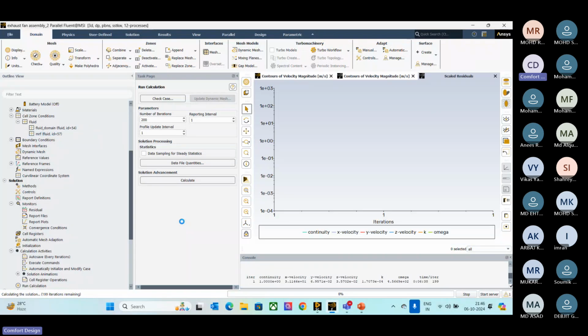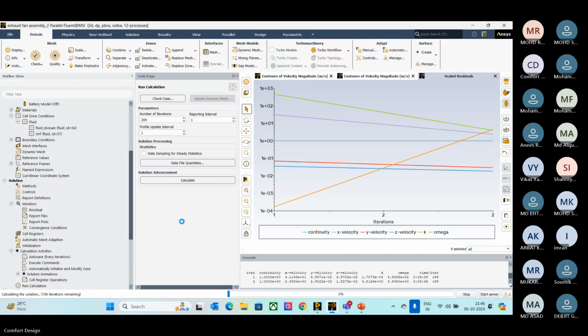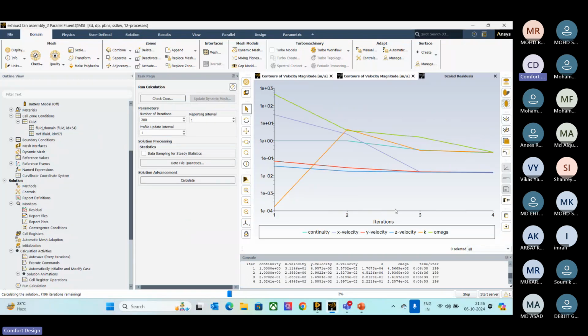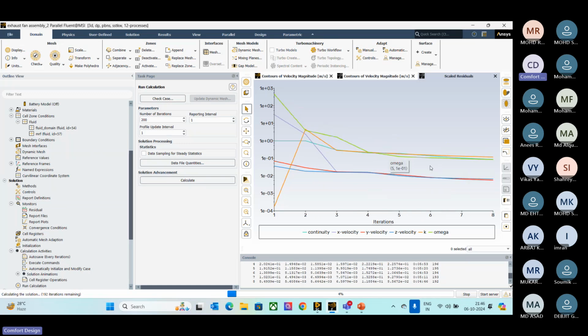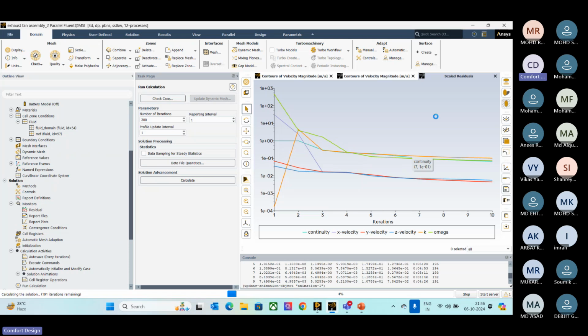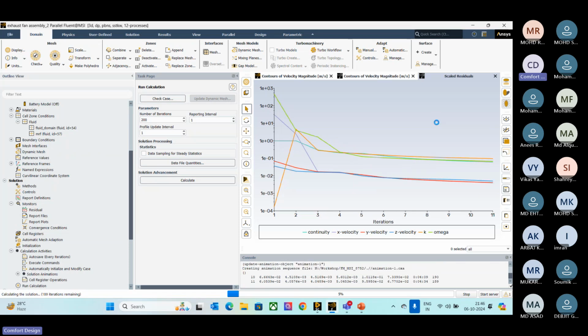Once it starts, you can see the residual values. You need to make sure that these values are going in the downward direction. It shows that our solution is getting converged. If it is moving in the upward direction, it means our solution is getting diverged.